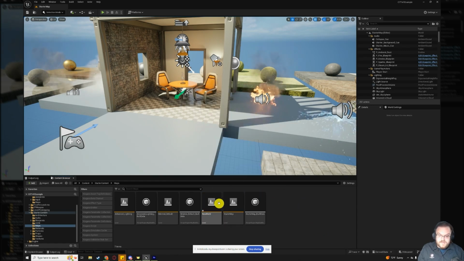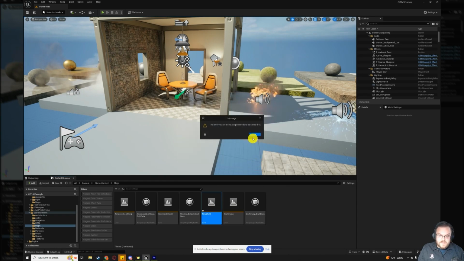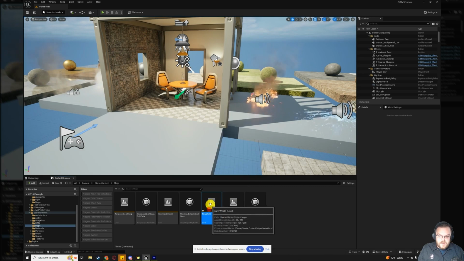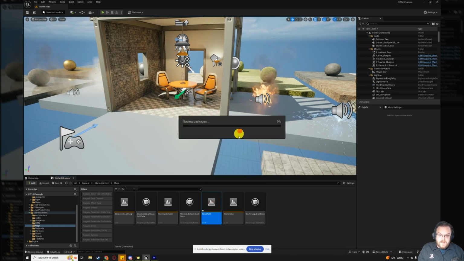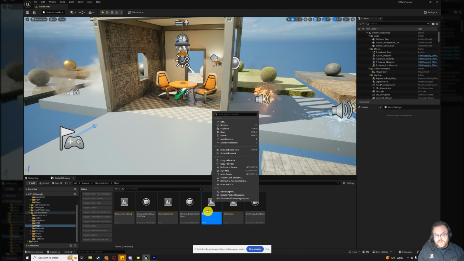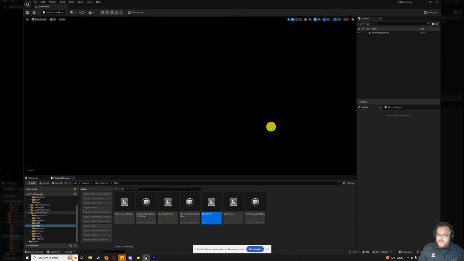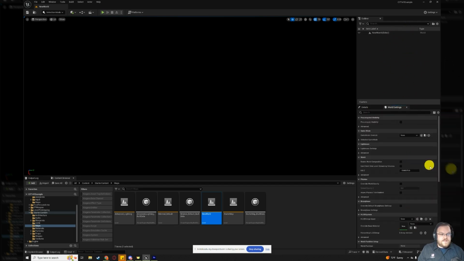Hold on a second. I'm going too fast. Save. Didn't like that it wasn't saved. All right, so if I wanted to open up this level, as you can see, there is nothing in here. I'm dragging my camera around and I see nothing. There's nothing in the outliner, nothing in the details panel. If we go to the world settings tab, there's nothing in our game mode, none of it. This is what happens when you create a completely new level. And from here in the future, I'll explain how to build a level from this base.